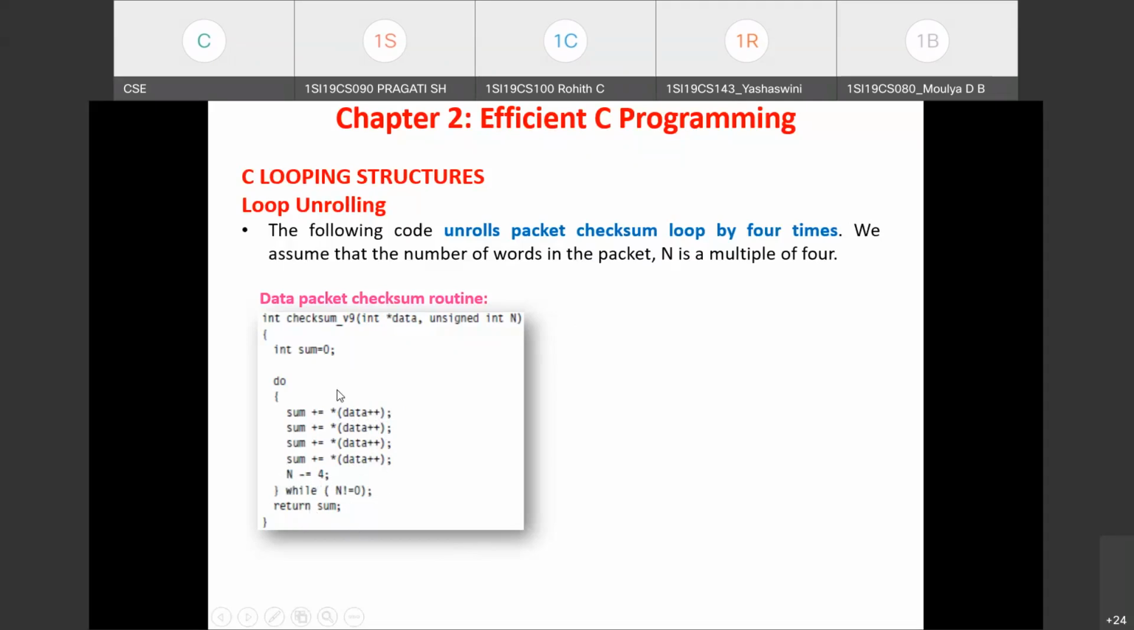This is an example of loop unrolling. Loop unrolling means repeating the loop instruction several times, and in proportion to that, the loop counter has to be updated. So the number of iterations is reduced here. N minus equals 4. Since each time the loop is executed, 4 elements in the array are accessed, the counter has to be decremented by 4 here. N minus equals 4. This is the instruction we are going to write.